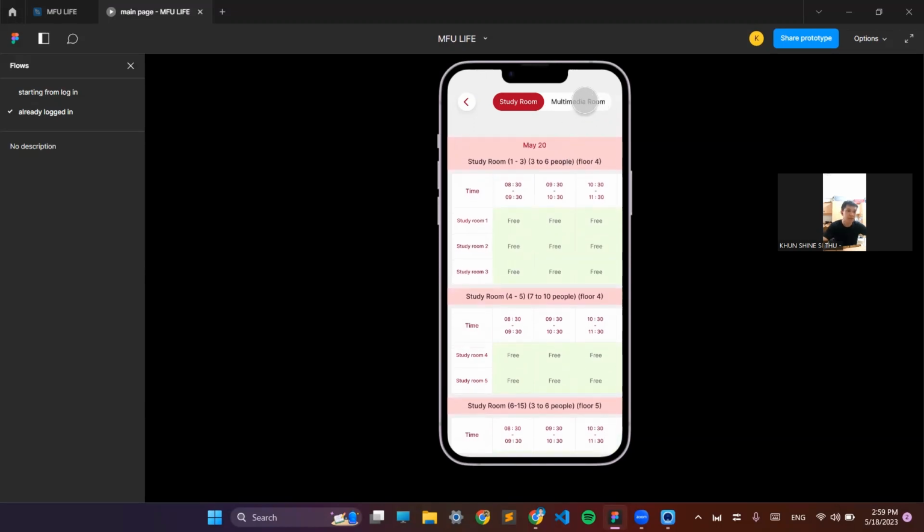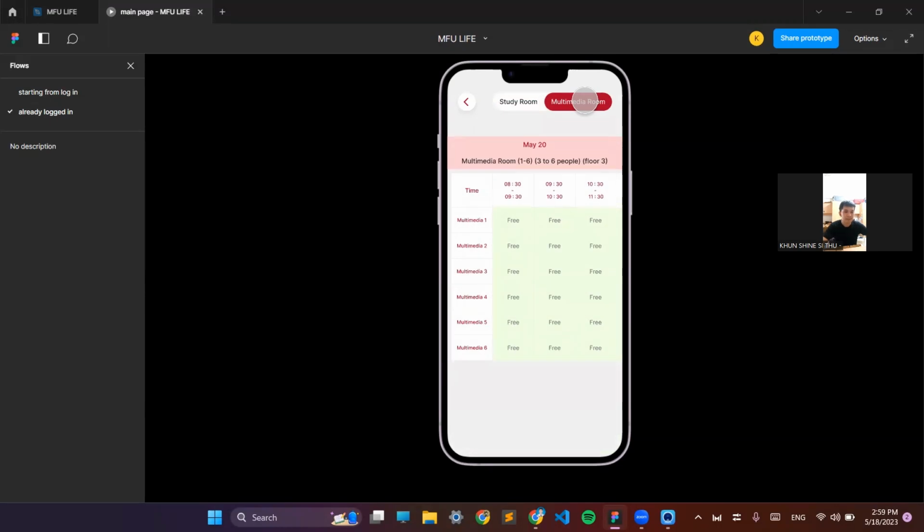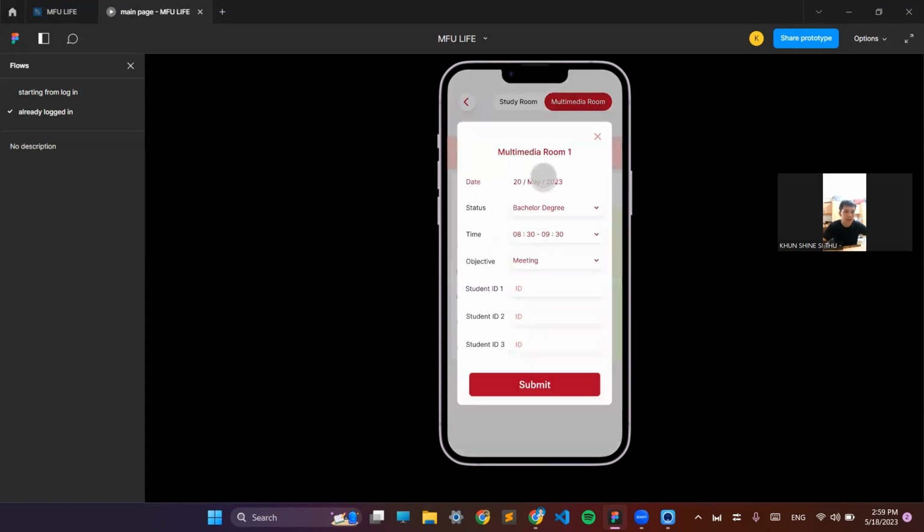So I go to multimedia room, and then you will see there are 6 multimedia rooms, and I want to reserve multimedia room 1, 8:30 a.m. to 9:30 a.m. So I click, and then I choose my status as bachelor degree. The time is from 8:30 to 9:30, and the objective is to watch a movie. Then I need to add 3 student IDs. So I add my ID, for example.